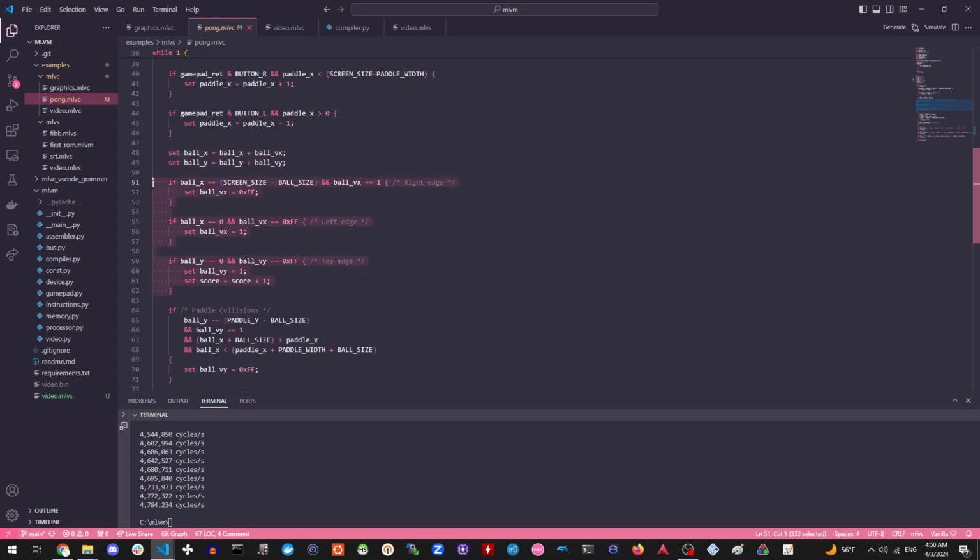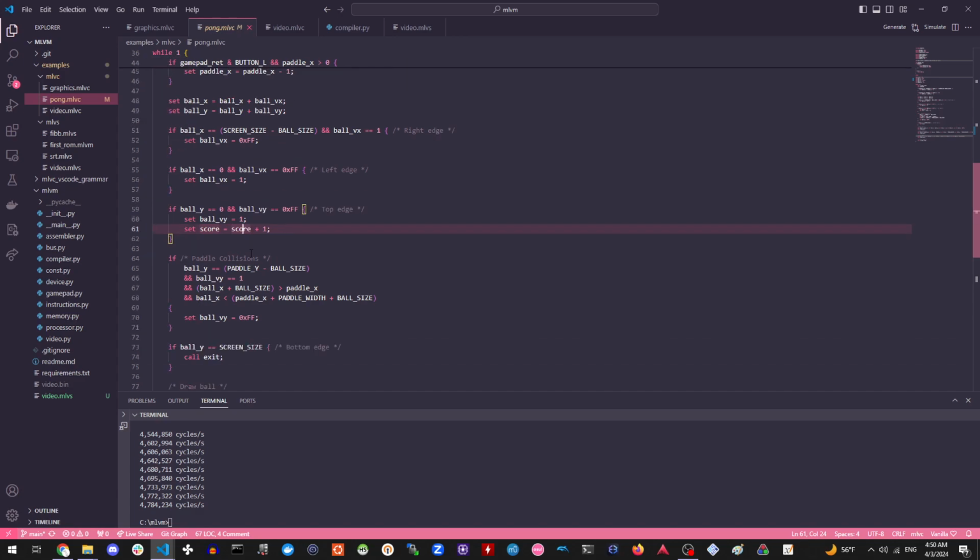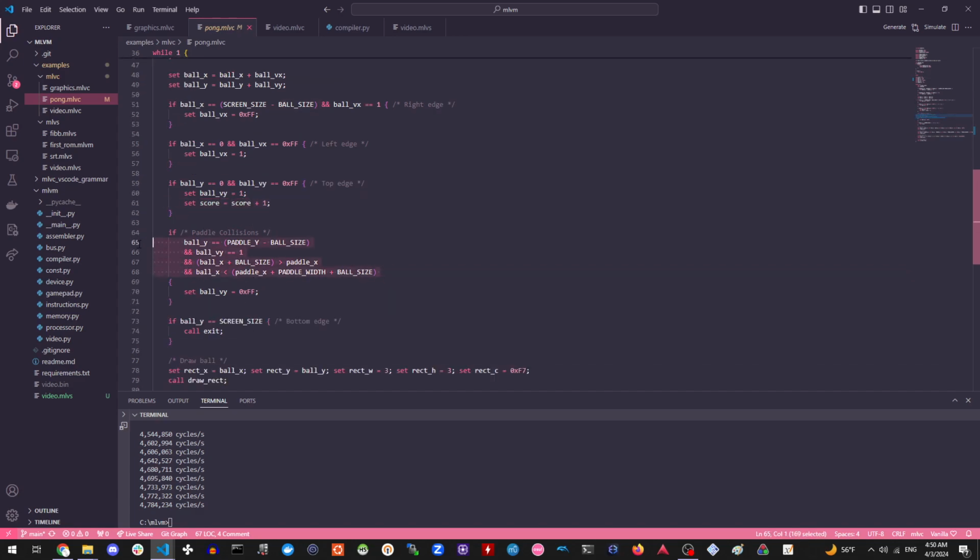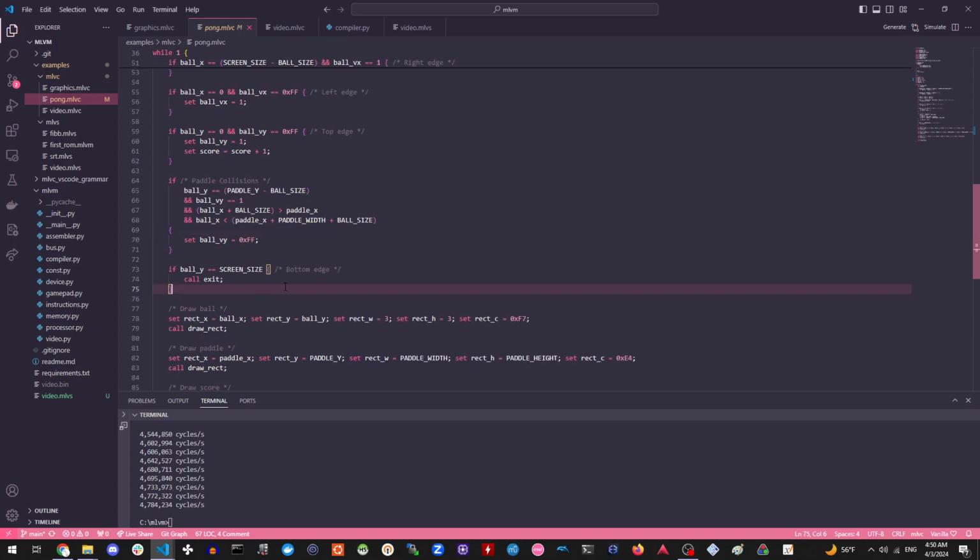bouncing the ball on the sides of the screen, and then here we have a score, whenever you hit the top the score increments. And then here's the logic for deciding whether the ball collided with the paddle on its way down or not. And you can see how lenient it is in how you can lay out these expressions. You can just type if, and then you can put any amount of white space before this opening bracket, and then it'll just work itself out. And then if we lose, the game will just exit.